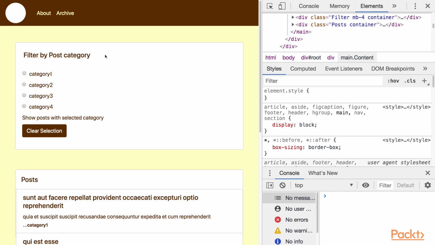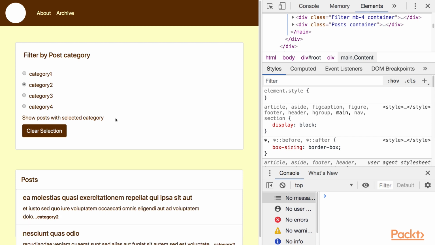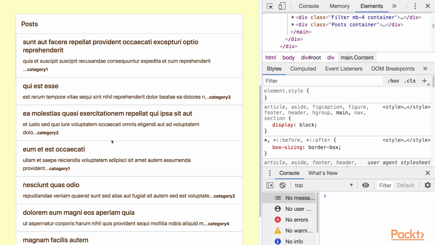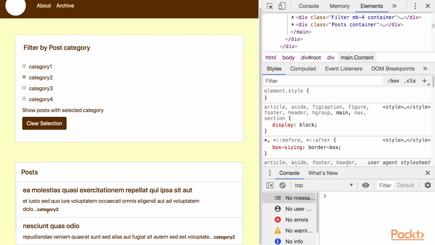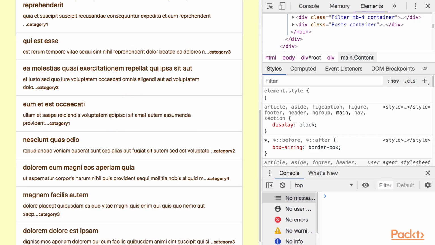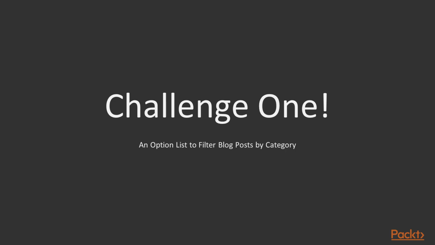Here's what we want to be happening with your solution to the challenge. Down below, the posts are listed. Each one has a category assigned to it. We click on category 2, and the list is magically filtered only to those posts having that category. Clear the selection, goes back to the way it was. Okay, man your stations and implement challenge 1, an option list to filter blog posts by category.